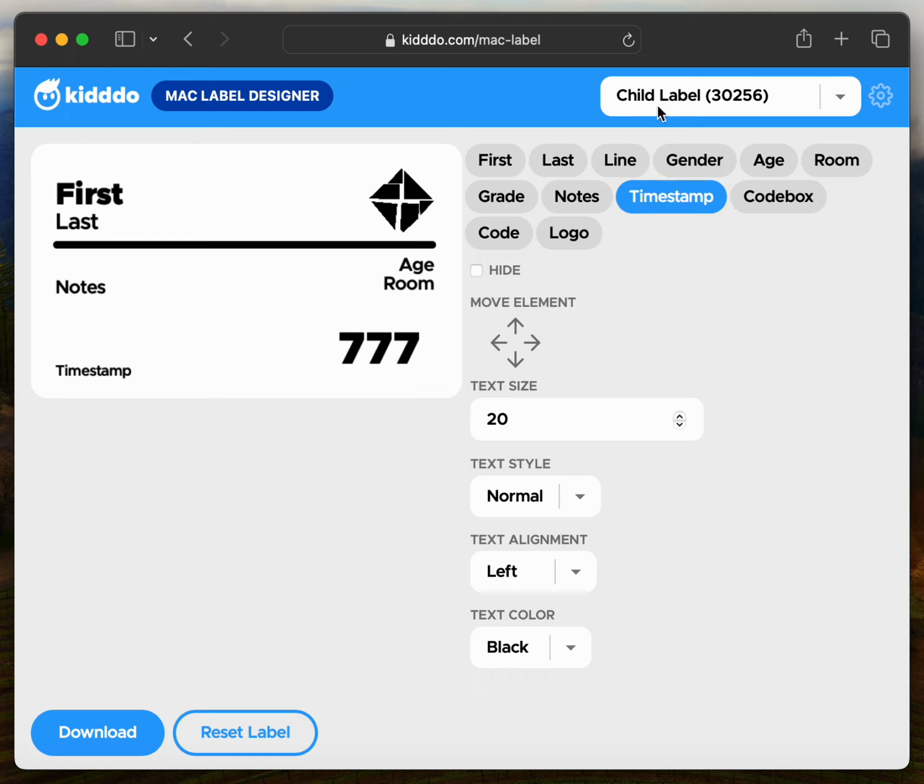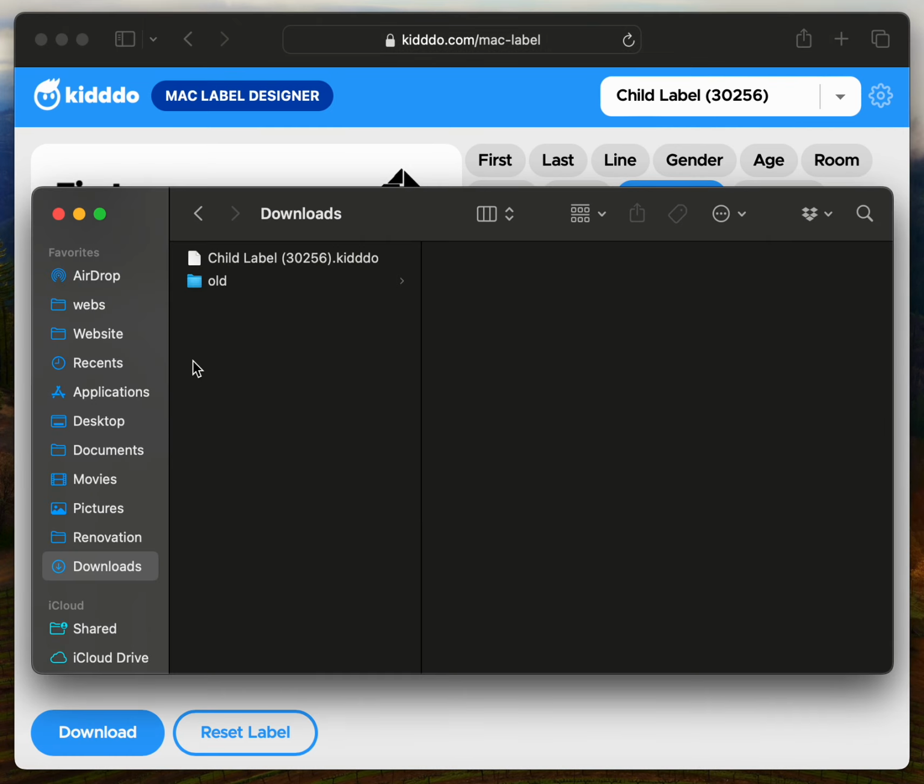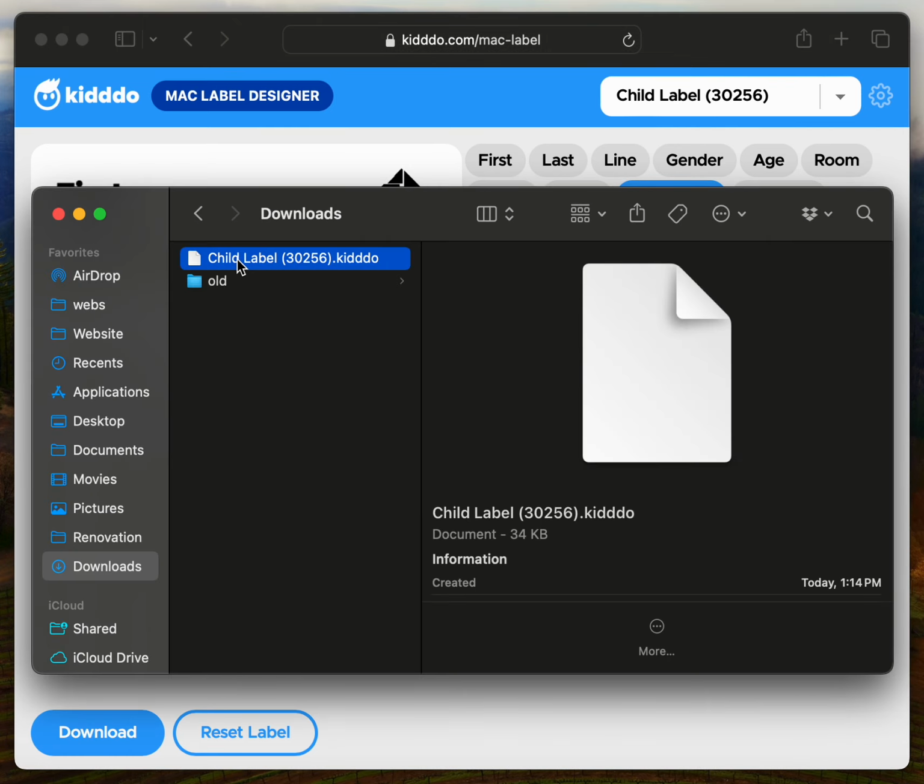And then once you have a label design that you like, you can hit download. This is going to download a file here. And what I'm going to do is, before I import it into the app, I'm going to go ahead and relabel it as Reno Child Label, just so I know that it's different here.